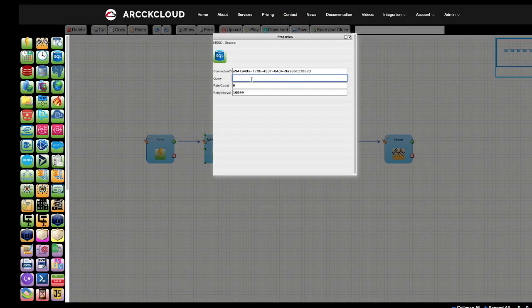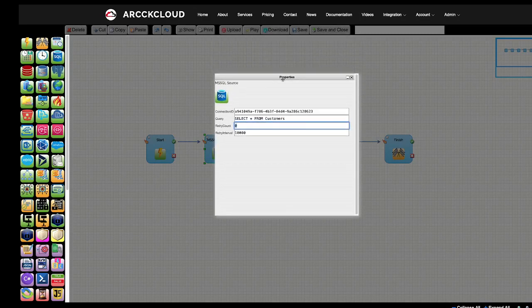So for the select statement, we're going to get data from customers table. We'll set the retry count to 0. This retry count and retry interval is used for whenever there is a failure in connecting to the data source due to it being offline. So you can specify a retry count and interval between the retries. This is specified in milliseconds.